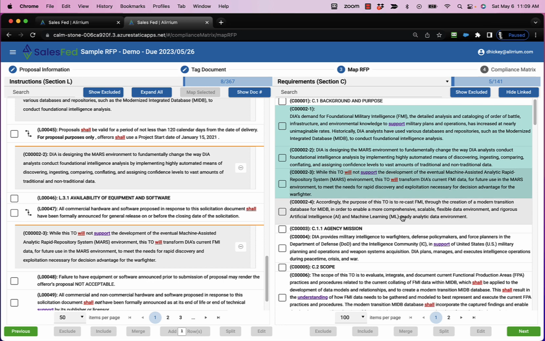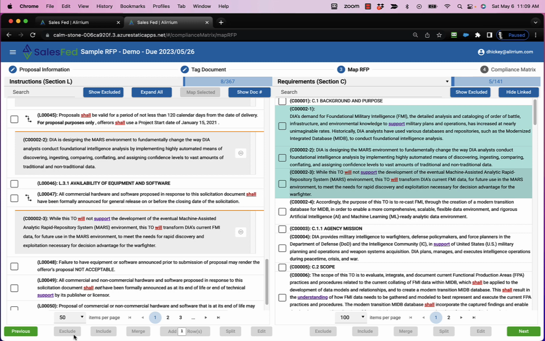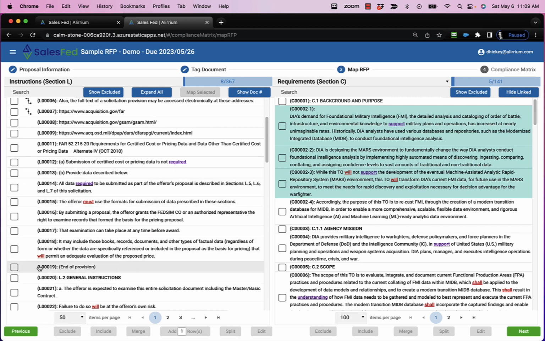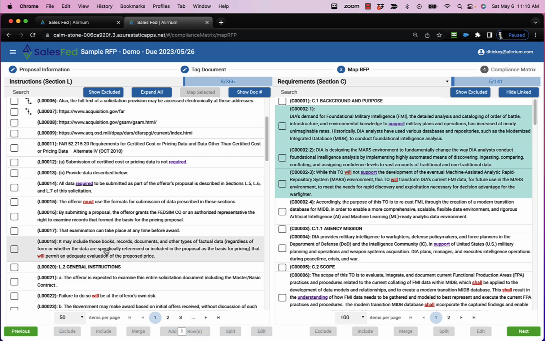So we're going to walk through a couple of the other uses of the tool. And again, the same buttons are available on the left-hand side, with the addition of one button that is called Add Row, which is also available. So real quick, we're going to go through the exclude button. In this particular case, there was a notation within the RFP that said end of provision, not relevant to the overall proposal. So we're going to select it, and we're just going to hit exclude. Now, if you look at the top of the scorecard, as soon as I hit exclude, it's going to go from 367 to 366 as far as items that require mapping. So it's been accounted for within the tool as well.